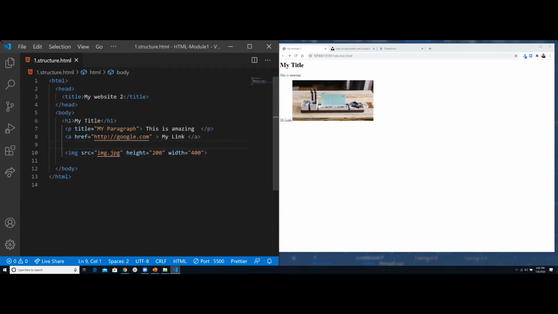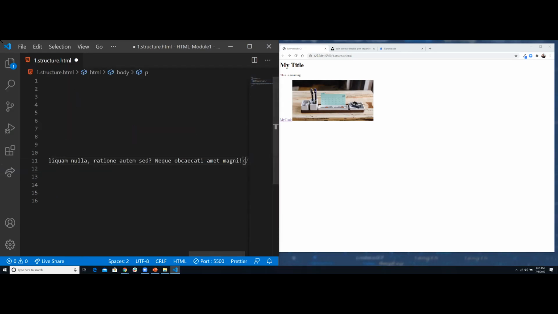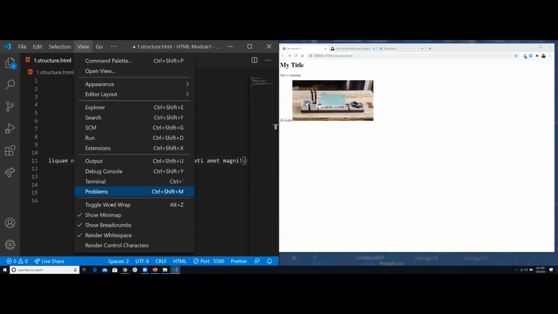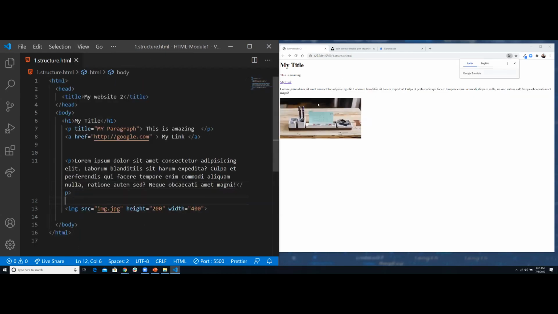I'm going to create a paragraph here, and I'm going to add a dummy text or dummy paragraph using lorem, and I'm going to toggle my screen here, word toggle, to see what's going on. Save that, and here's my text shown here.